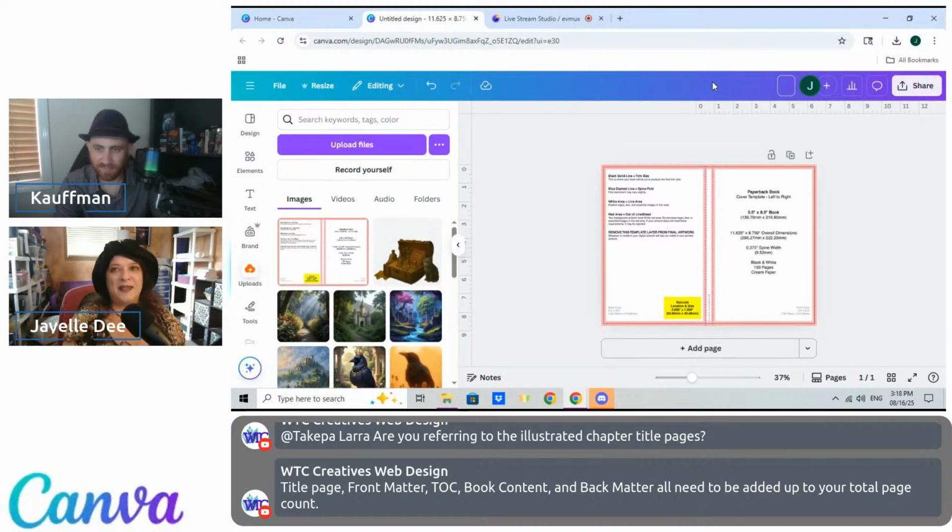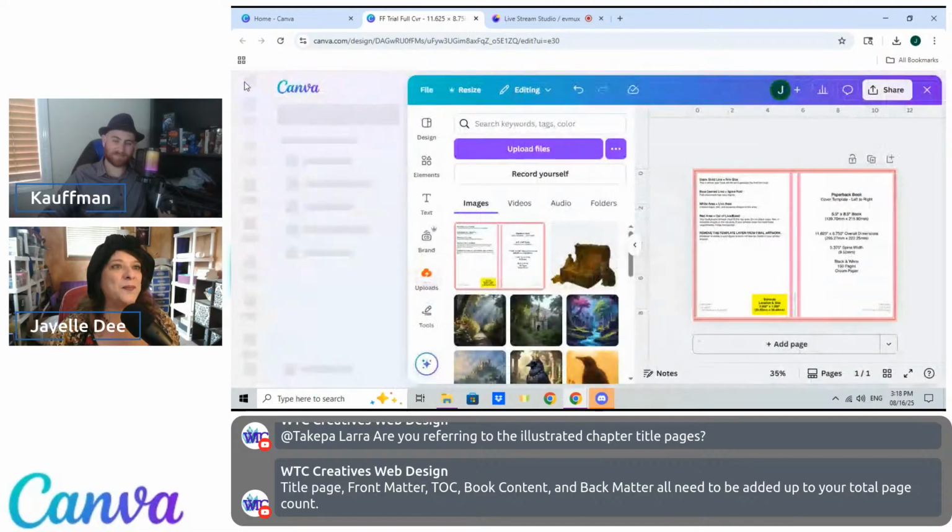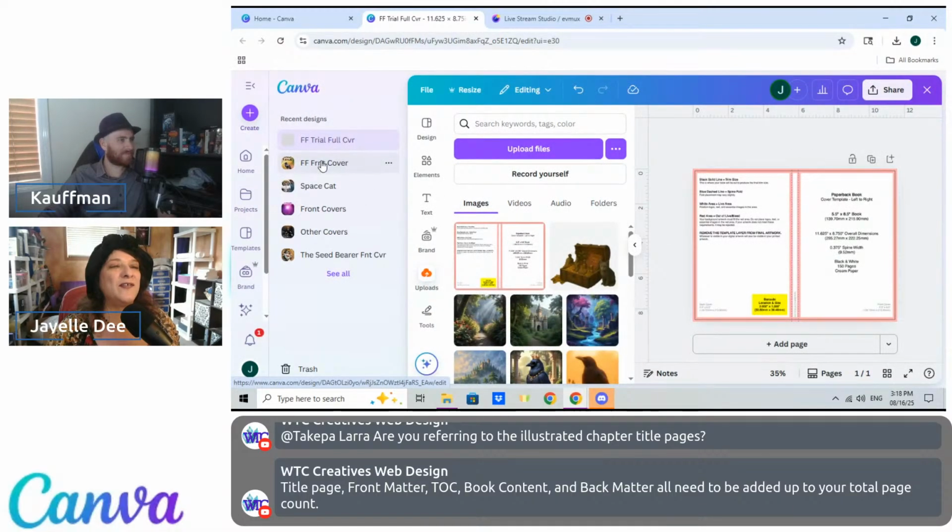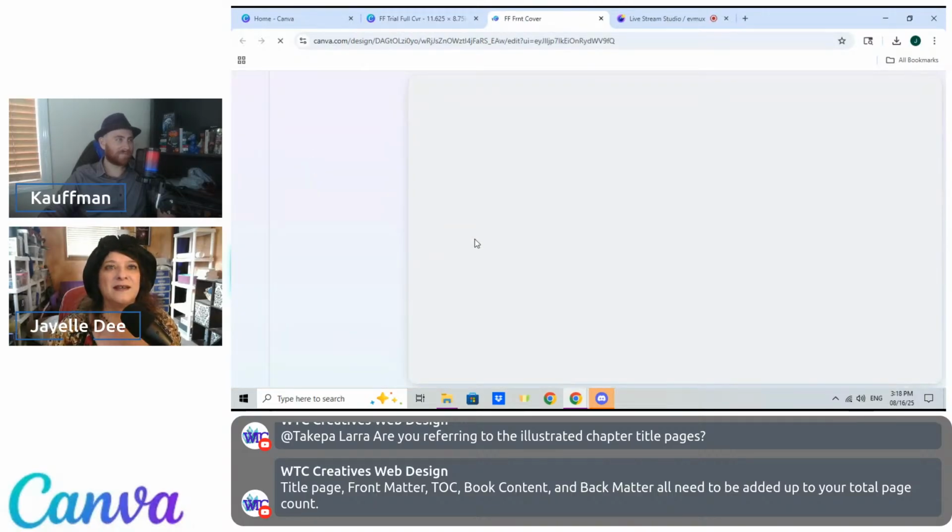We'll call it FF Trial Full Cover. Just for fun. Nice. All right. And now we're going to go to design. Actually, you're going to go back home. Okay. Let's see. Well, I've got the front covers right here. See, it's got a quick menu. So we're going to go ding.